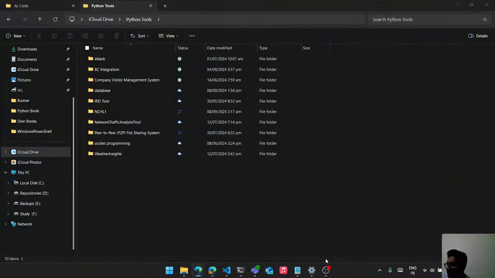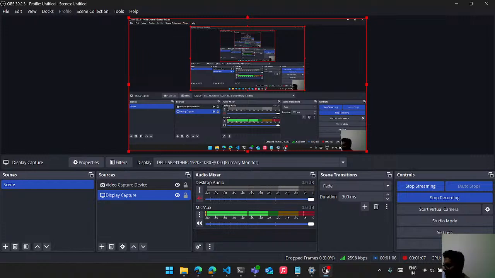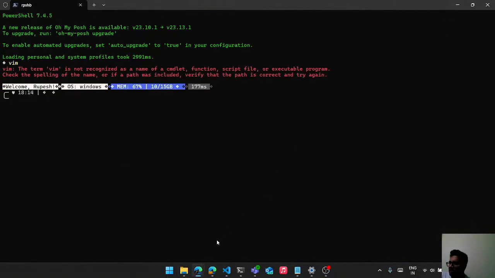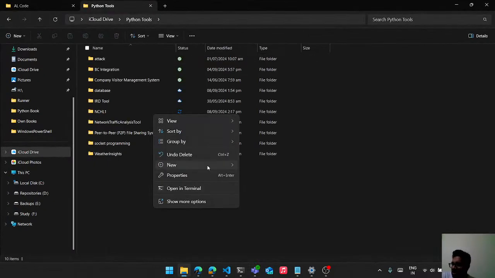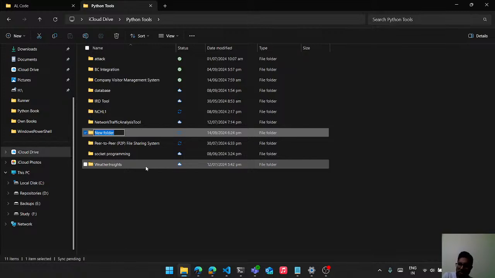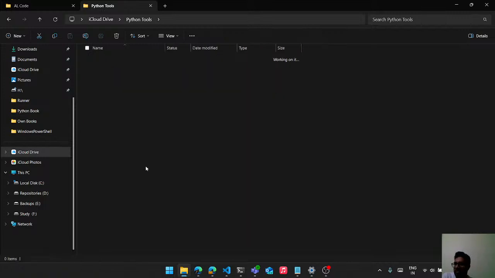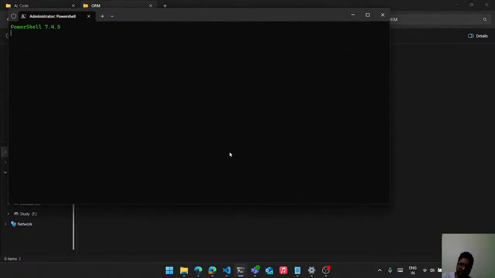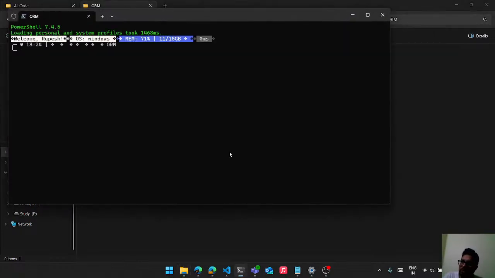Okay, so how's the stream capability? I think it's all right for now. It's not dropping or anything. So what I'm going to do is create a new directory, where I will call this thing ORM, object relational mapping. And inside this, let me just open my terminal here.